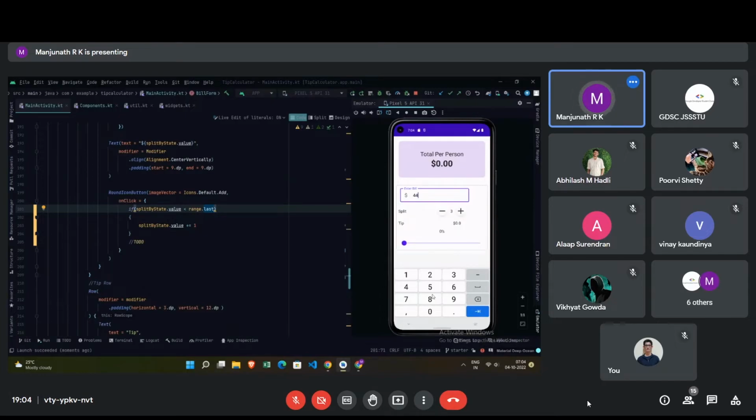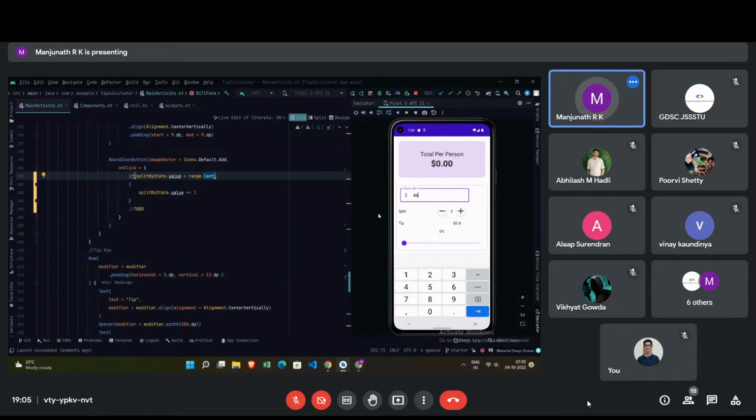Yeah, now I'll try something. Yeah, as you can see, the split counter is working. Okay, next up we have something like this tip row, right?